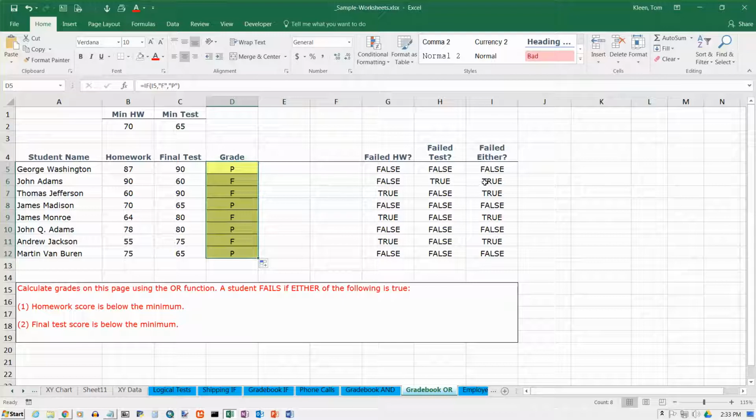So if we have true over here, it means the person failed. If we have true over here, they failed. If we have false over here, they passed. If they have true, they failed. If they have false, they passed. And it looks like everything is working correctly. Okay?